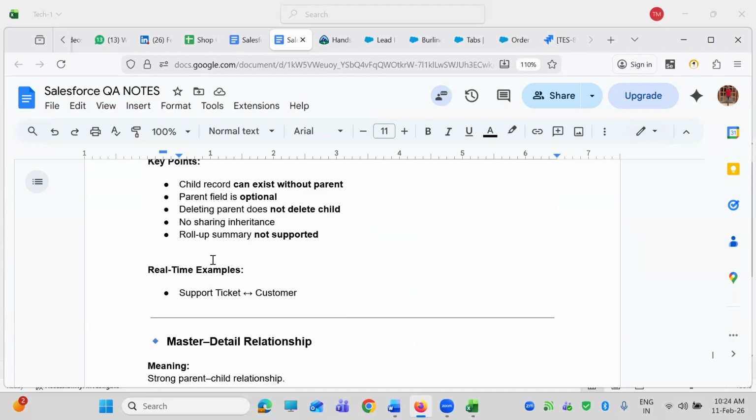In the case of lookup, these things are not true. A child record can exist when there is no parent. That is not mandatory; the parent field is optional. If we delete the parent, the child will not get deleted. So these are a few things which we understood today.